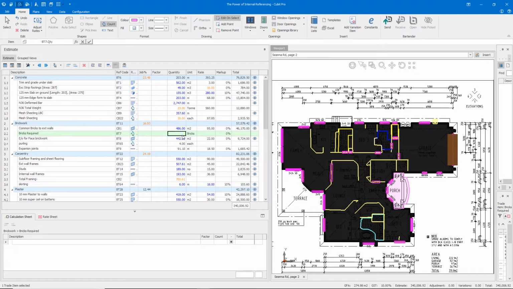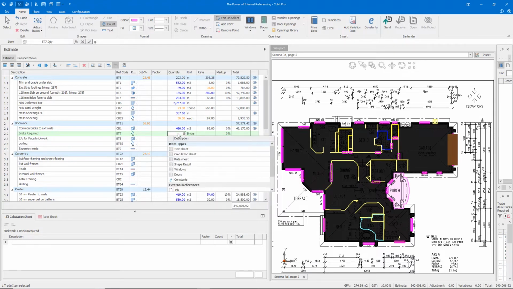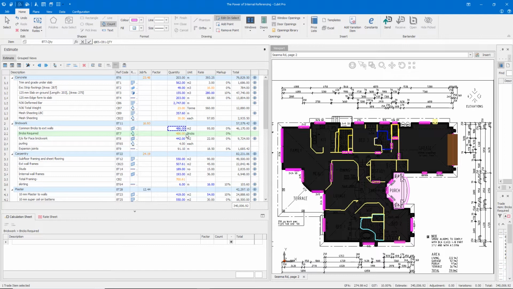So we can find out, using internal referencing, the quantity of bricks by entering a simple formula. We're going to type the at symbol. We're going to type the reference code for this line of data, CB1. And then we need to indicate the quantity is the cell that we're actually looking for.